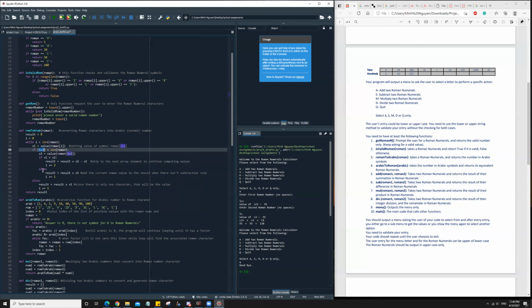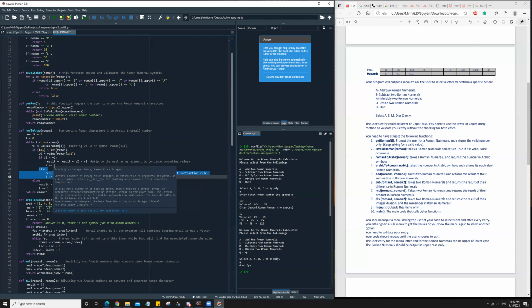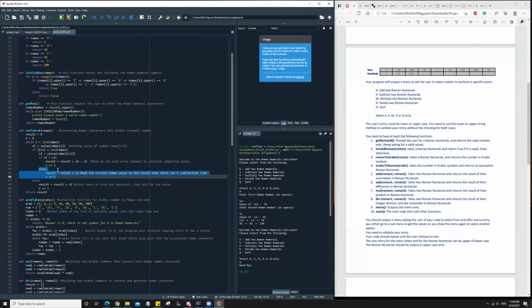Oh yeah, the else statement in here is within the if conditional statement. The else statement is for checking: unless v1 is equal to or greater than v2, then the result will be just adding v1 instead, and save v2 for later on.